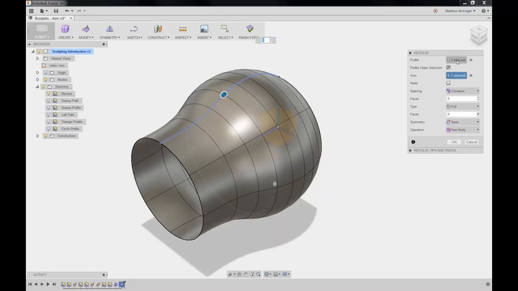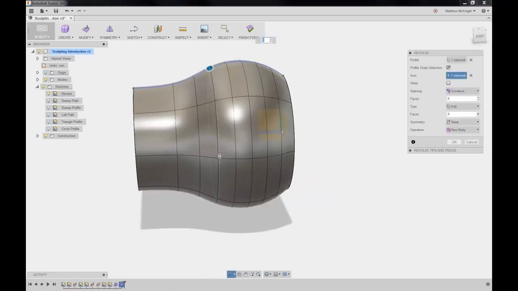So here's our profile that we've selected. Here's our axis of revolution. We can change the spacing of the faceting of the surfaces. So rather than having curvature based, so you can see here that it's weighted towards the curvature of the surface. So where we've got high degrees of curvature, then we'll have more breakage of our surface. In this case, we can make it uniform. So we get uniform distribution of those surfaces along its length. You can also adjust the number of faces here as well.